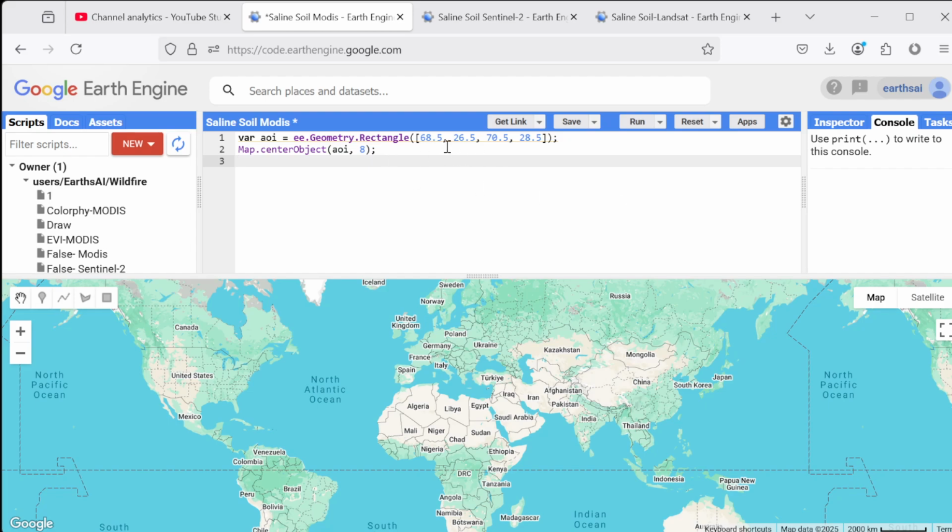If you don't know how to calculate this bounding box, you can watch the video related to this. And after this, we need to define the start date and end date. We selected January 1st, 2024 to December 31st, 2024. This helps filter the MODIS dataset for the desired time frame.